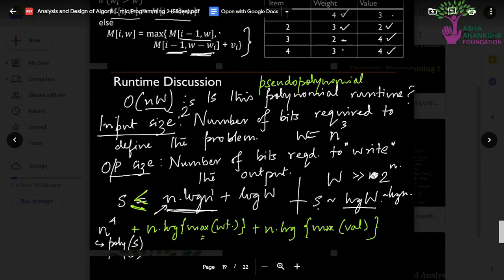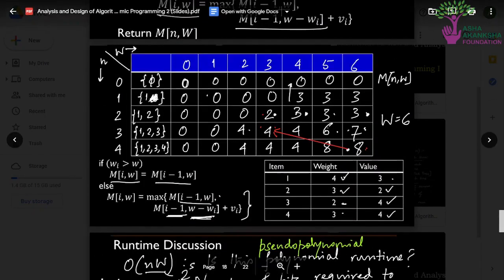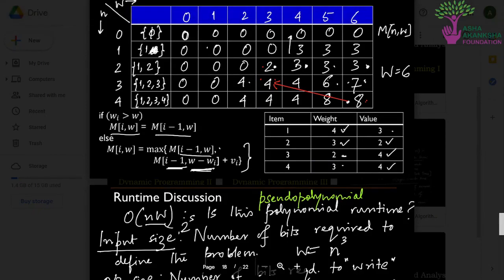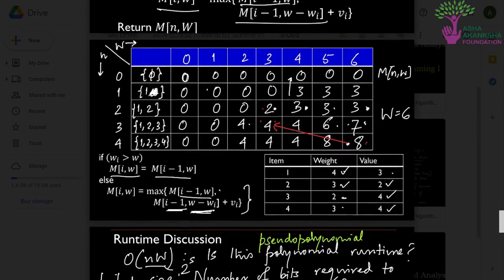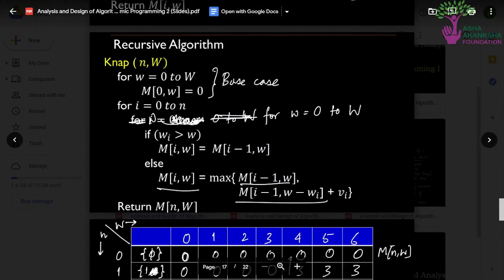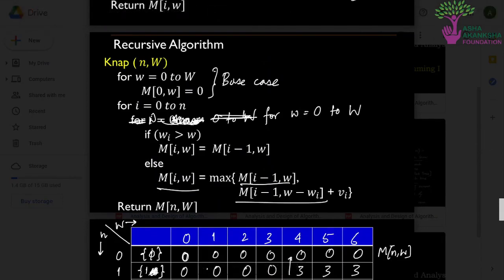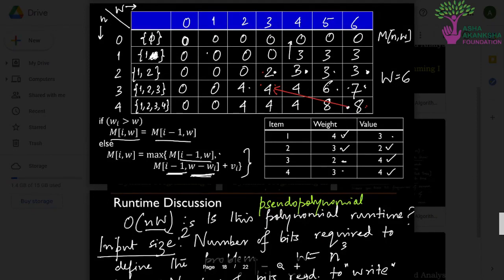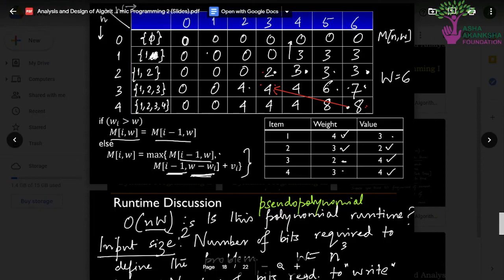So this is the thing. The runtime of the problem is the runtime of filling the entire matrix, which is order of n comma w. Why? Because filling a single cell can be done in order of one time. So this is order of n comma w, and this is a pseudo polynomial runtime.